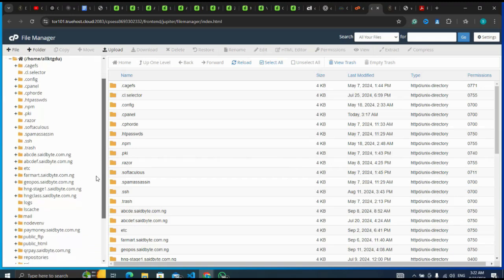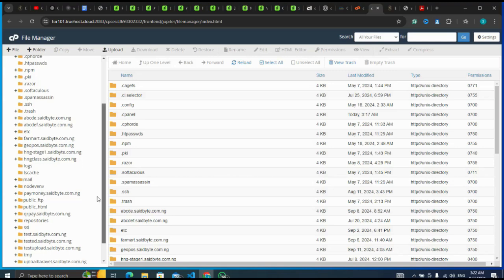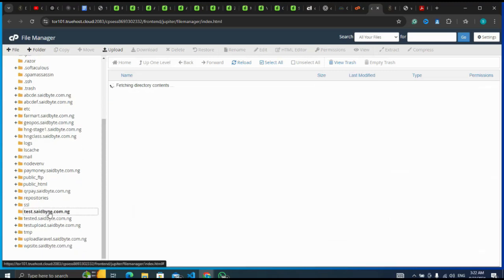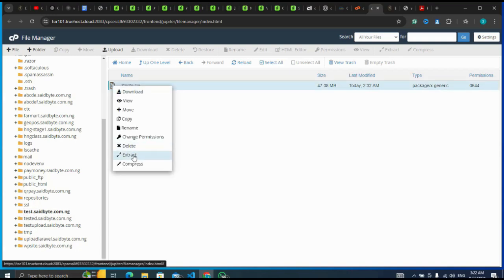So for my file manager, I go to my subdomain I'm using for this testing purposes. I've already installed it. Next, I'm going to extract it.